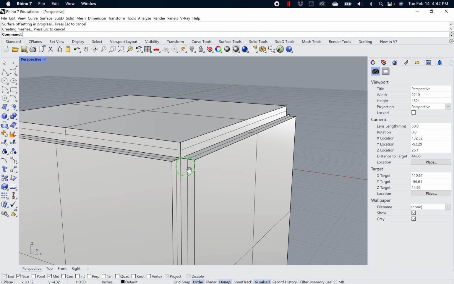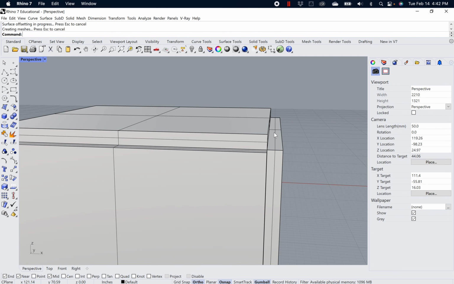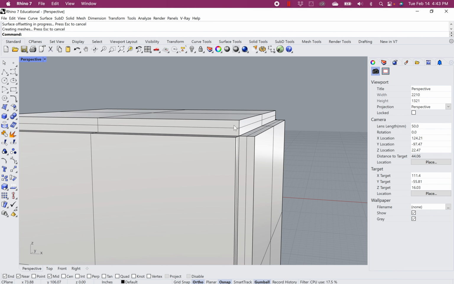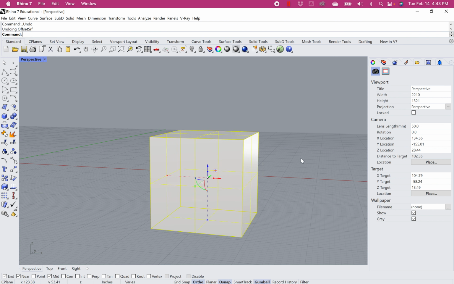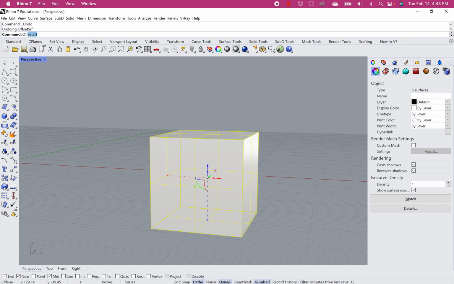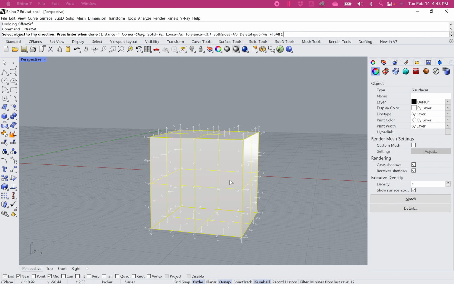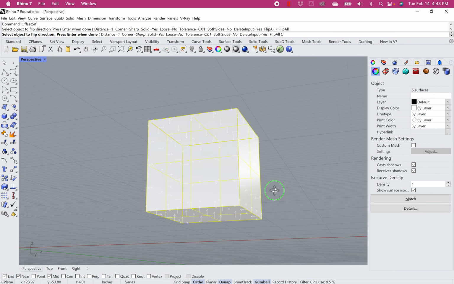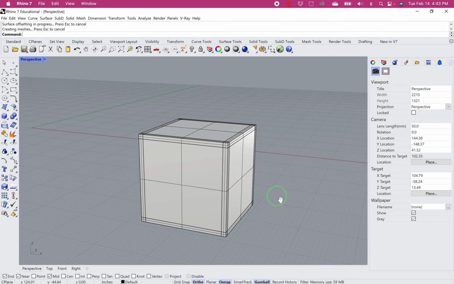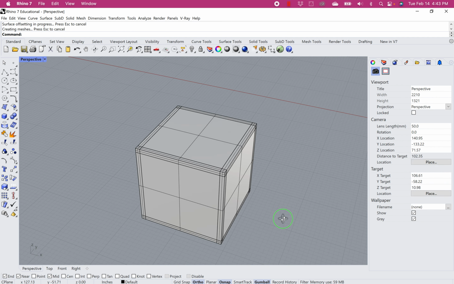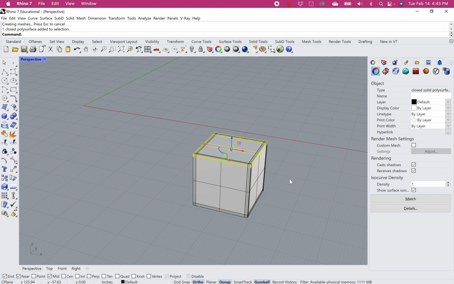But if you want all your edges to line up a little bit better, then we probably want to offset these where the white arrows are pointing inside. So I'm going to go to Edit, Undo, offset surface one more time. And instead of clicking on each surface individually, the very last option over here says Flip All. I'm going to click Flip All, so all the arrows are pointing in. And again, distance 1, corner sharp, solid yes, and hit Enter. Now all these individual surfaces have thickness.